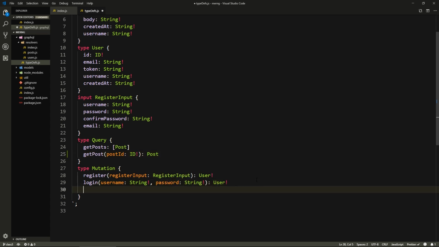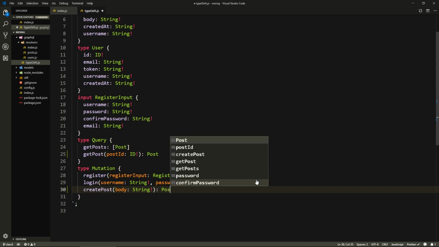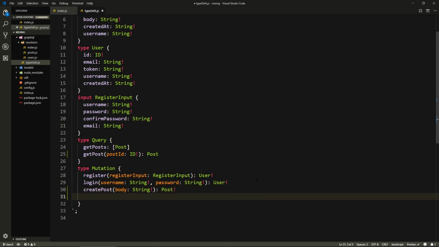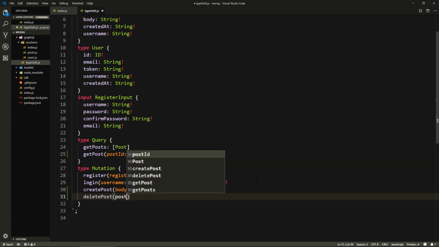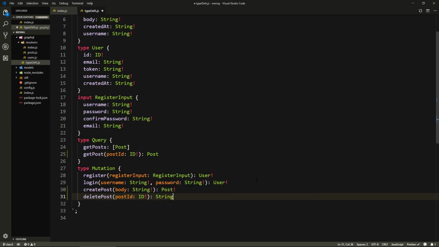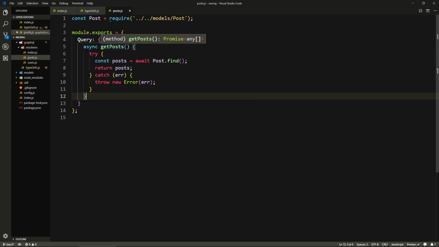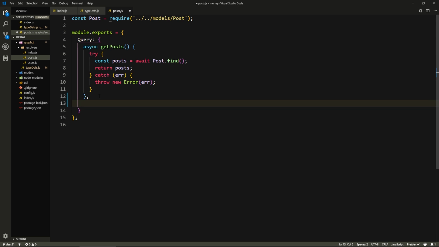And here we will add 2 more mutations, and this will be the create post mutation to create a post, and this will take only a body of type string, and that's required, and it will return a post, and that's required. And here we'll have the delete post. It will take a post ID of type ID, and that's required, and it will return just a string. It doesn't matter what it returns as long as it deletes it successfully. Alright, let's save that, and let's go to posts resolvers, and here we'll add the other resolver for getPost.